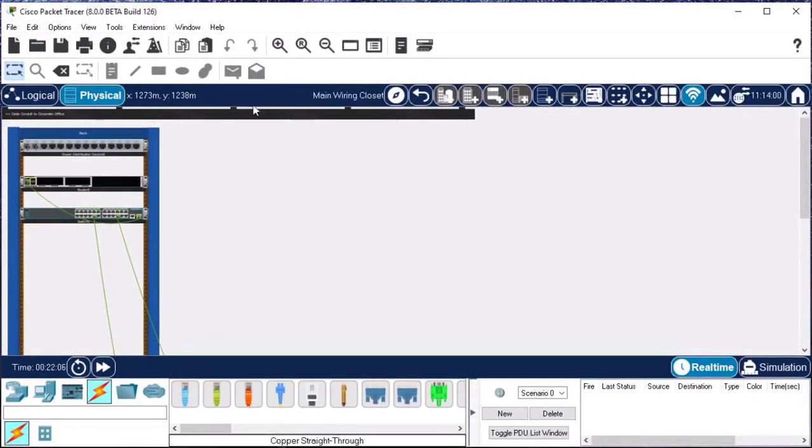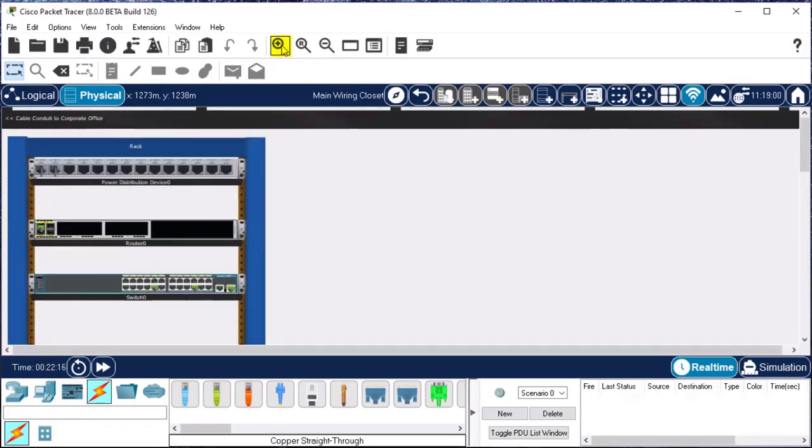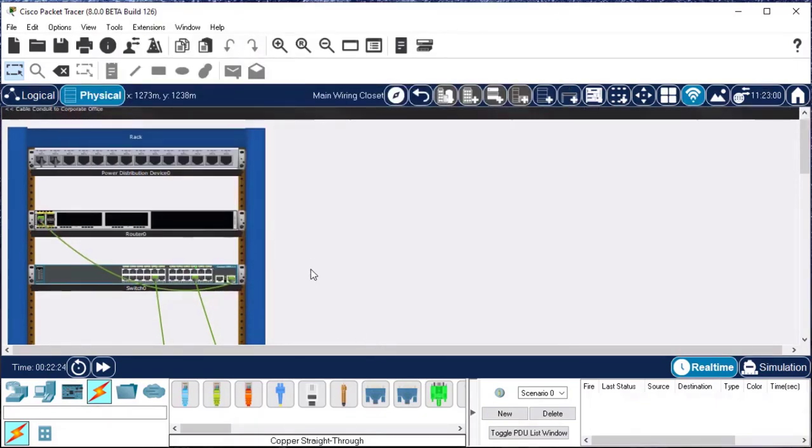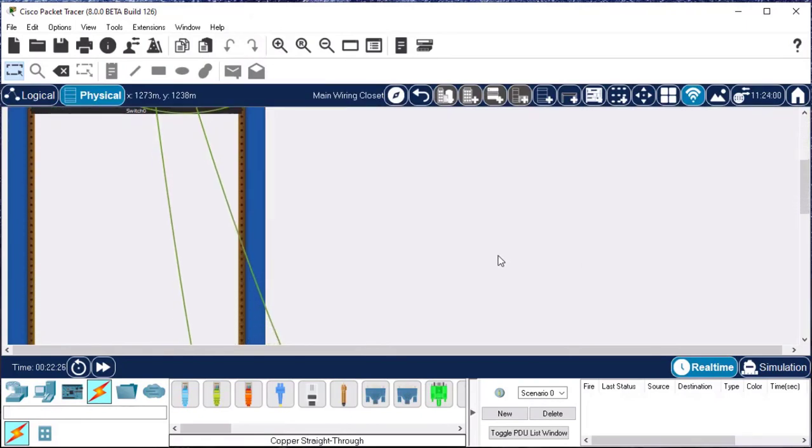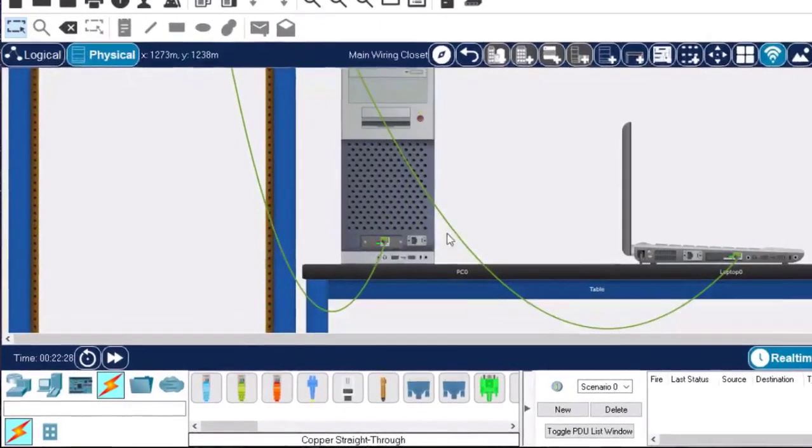In the physical view, I have the ability to use my main toolbar, and I have settings for zoom. I will click the magnifier glass with the plus to zoom in. Now you have a better view of the physical router with the cable that connects to the physical switch, and then if I scroll down, the physical switch with the two connections to the devices down below.